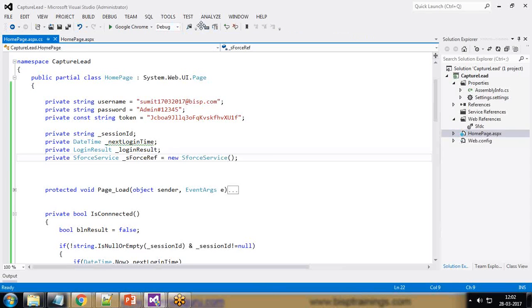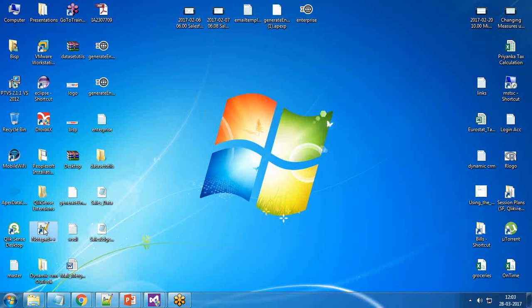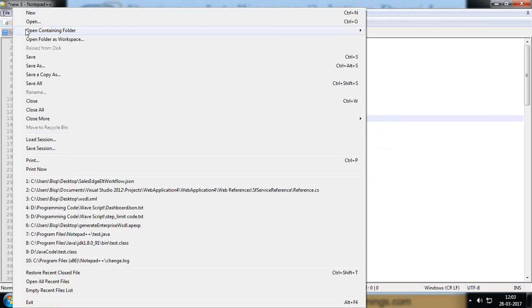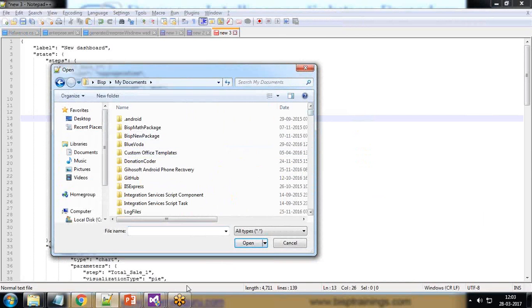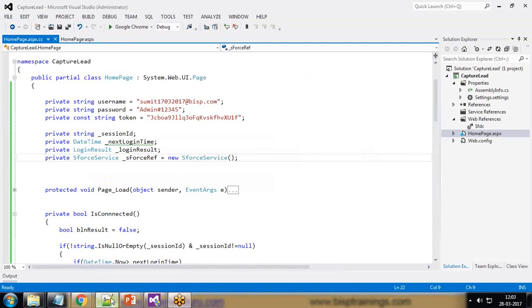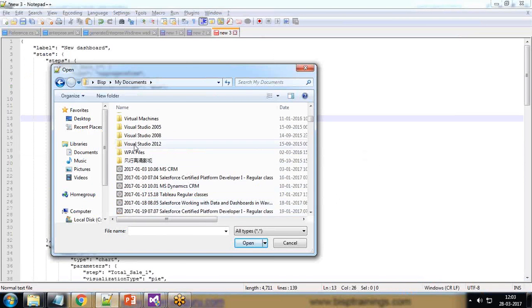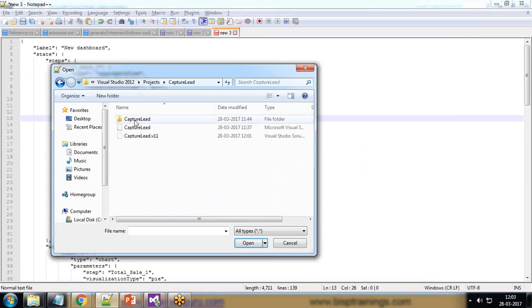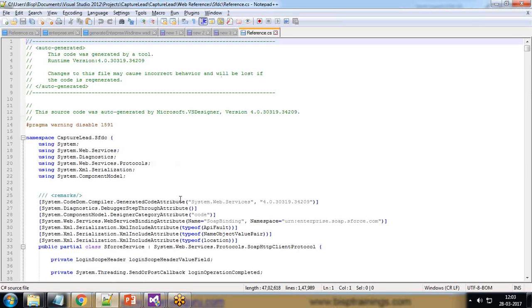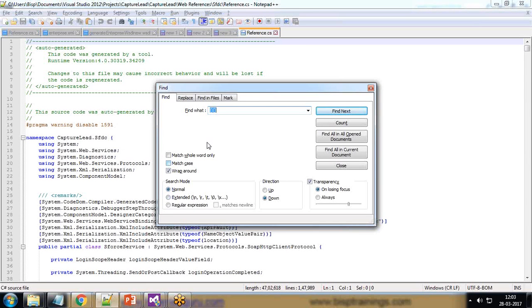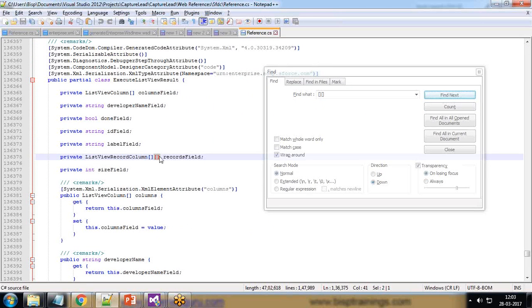So to solve this issue, first of all, I close it, and I'm using Notepad++ for that, and I refer a file, and that file is a reference file in my project, and the project name is capture lead. So I'll look for my documents, Visual Studio 12 projects, capture lead, web references, SFDC, and here there is a file called reference.cs. So we open this reference.cs, and we have to search for two continuous brackets. So I'll just search for two continuous brackets, and we'll find that. And what we do, we remove one of them.